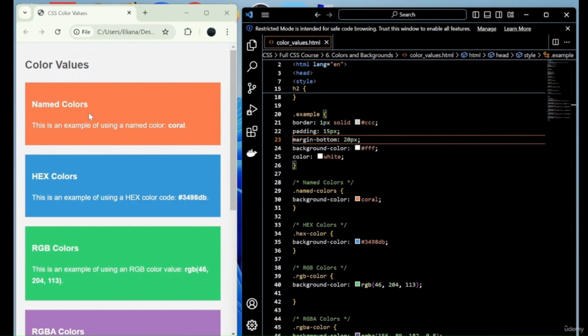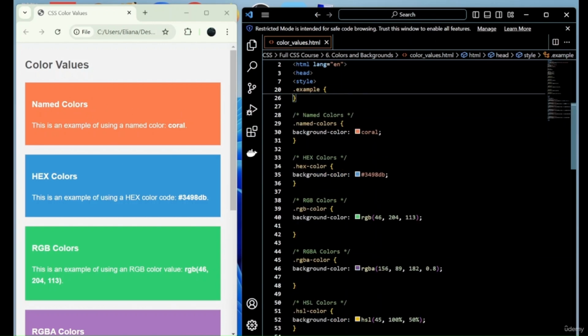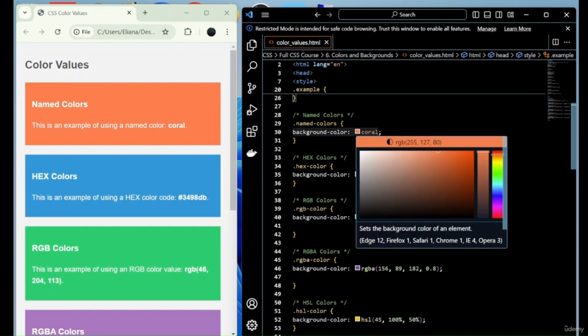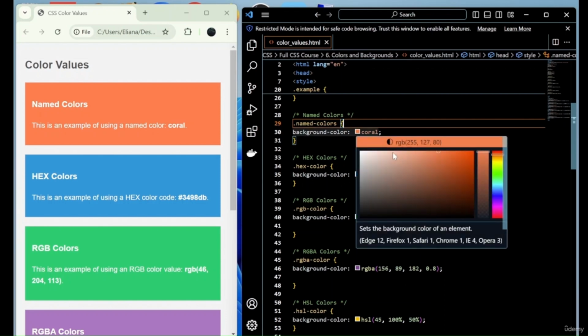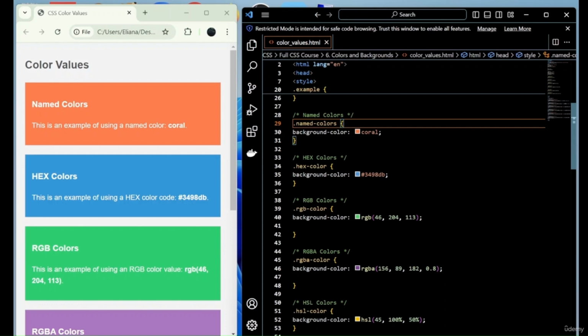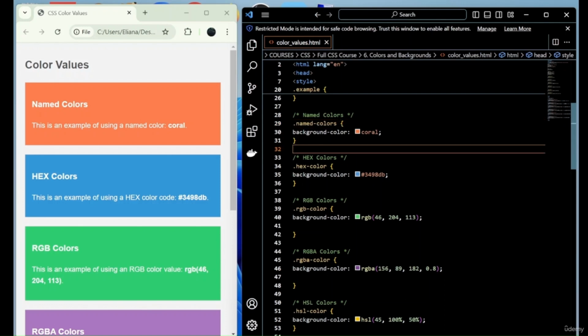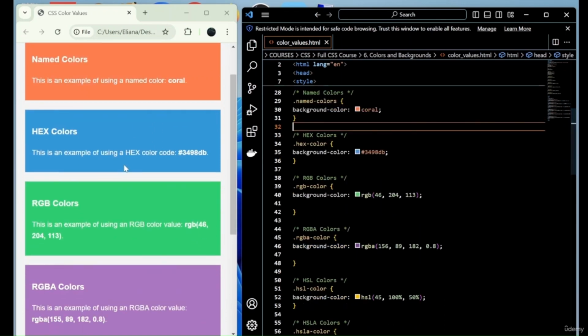Alright, so our first box has the background color of coral. This is a named color, right? So basically the value is the name of the color, so we can add red, blue, white, gray, and so on. Alright, so these are named colors. Now for the second one, we are using a hex color for the background color. I explained before what a hex color is.